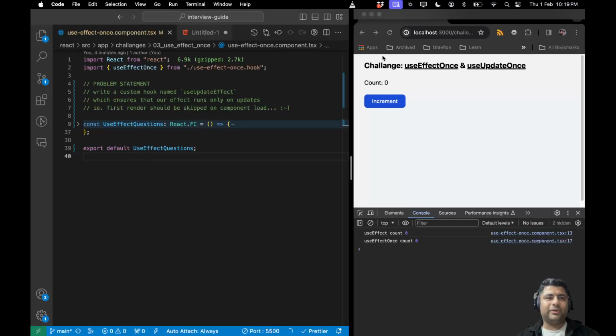So what's the problem statement for today? Today's problem statement is to write a custom hook named useUpdateEffect, which ensures that our effect runs only on updates, which means the first render should be skipped on component load. Basically, we have to write a hook which should execute its callback on updates only. The first render, or the first execution, should be skipped. I hope the problem statement is clear. Now let's jump into the solution.